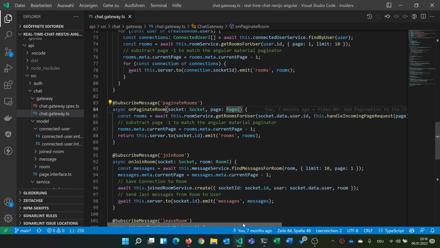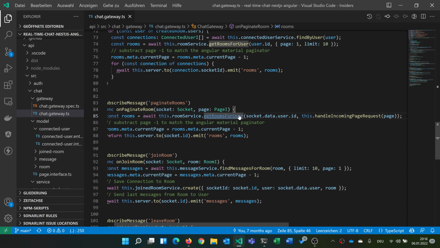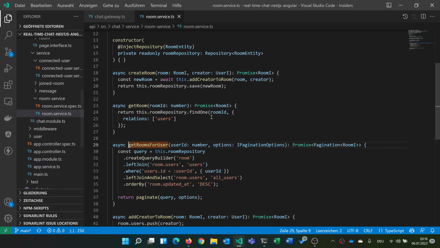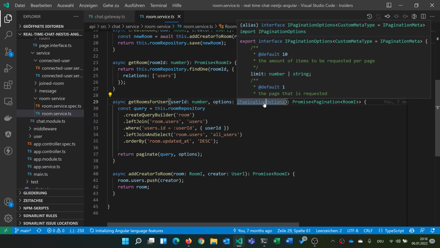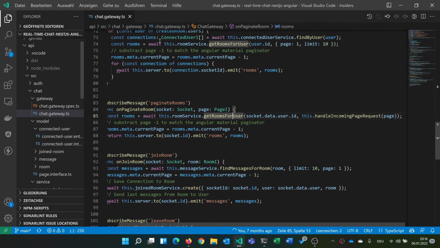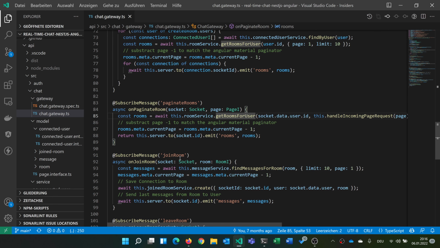with the page that I want to have, and then our room service, having our user ID, handles the incoming page request, and then we just have a query where we paginate with the pagination options, and these are just the page and how many rooms you want to see. So it could also be 20 and not just 10. Then we subtract again to match the Angular paginator, and then we emit the rooms to this specific socket.